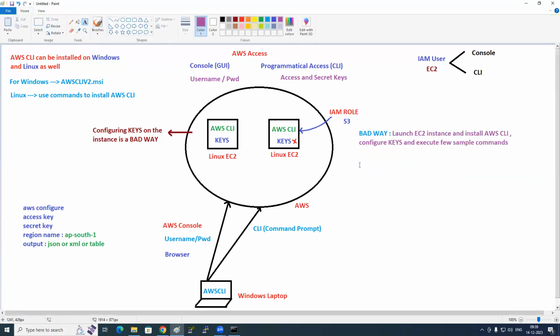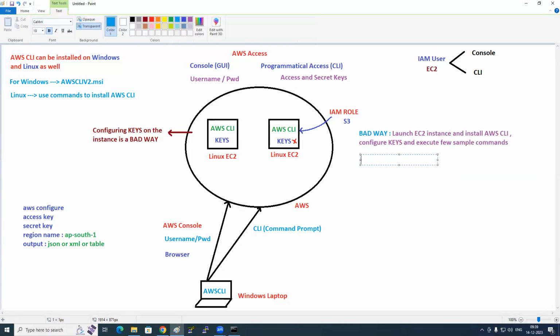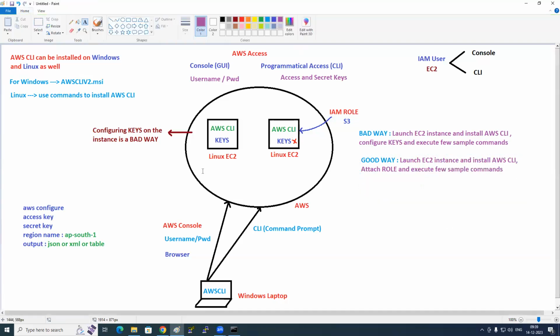What's the good way? In the good way also, what do we need to do? Launch an EC2 instance, install AWS CLI, instead of configuring keys attach a role, and execute a few sample commands. Nana, is this clear? See this diagram. If you have any questions, please ask. Otherwise, we'll do the practical on this.